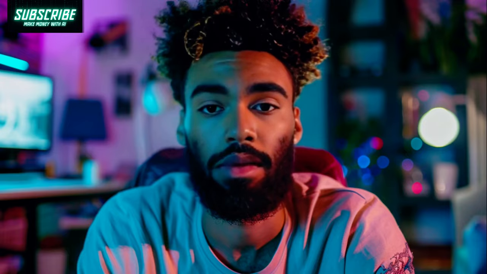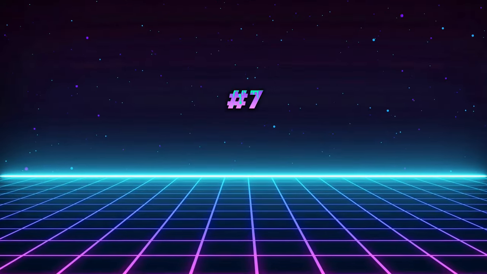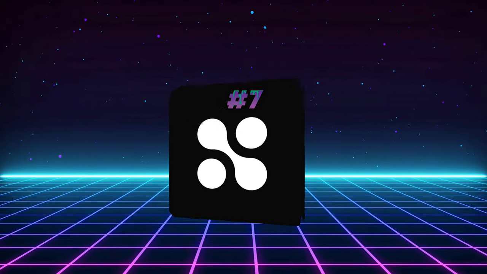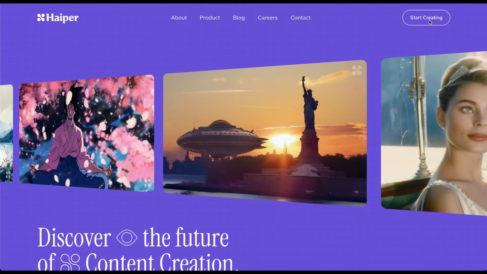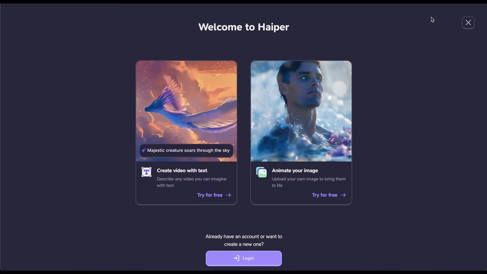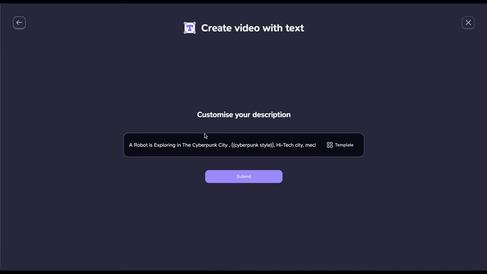Attention creators, we're about to take your imagination up another level. Introducing tool number 7, Haper. This powerful AI utilizes a unique perceptual foundation model to deliver exceptional results. Transform your written words into captivating video content.